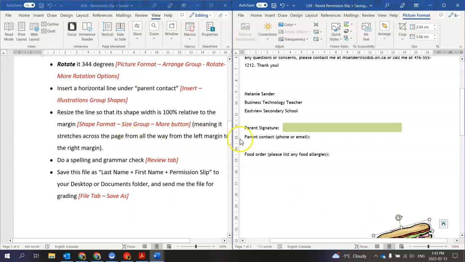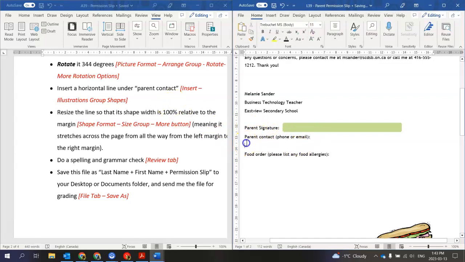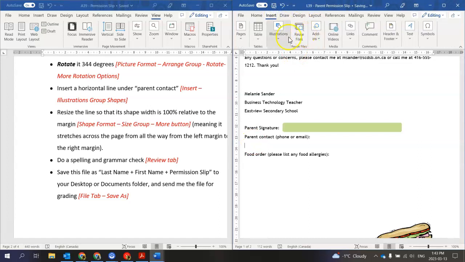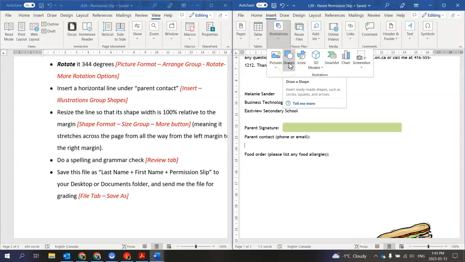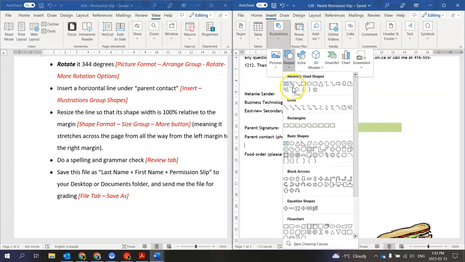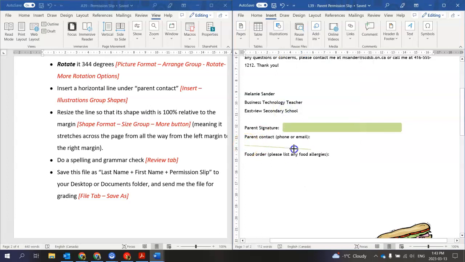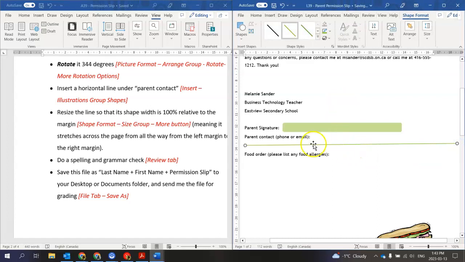Insert a horizontal line under parent contact. So we're here in parent contact, and we want a horizontal line underneath it. So I just clicked underneath it. So we're going to go back to our insert tab, and we're going to go to our illustrations group, and we are going to insert illustrations group. Let's go with a shape, and we'll go with a horizontal line and insert that across.